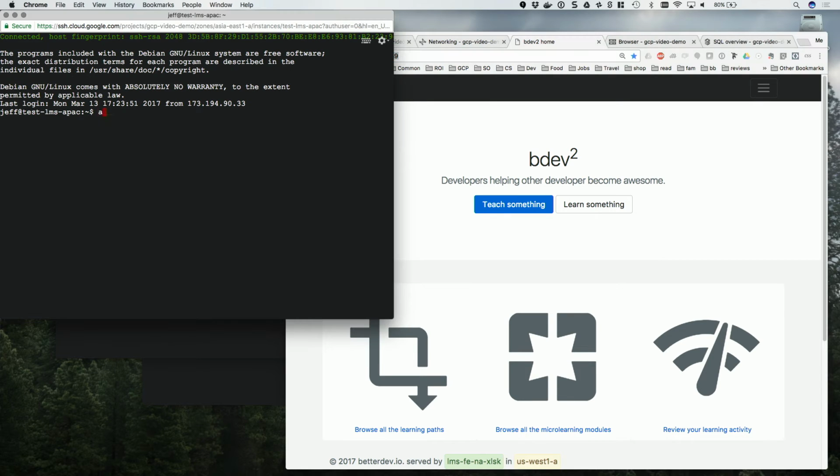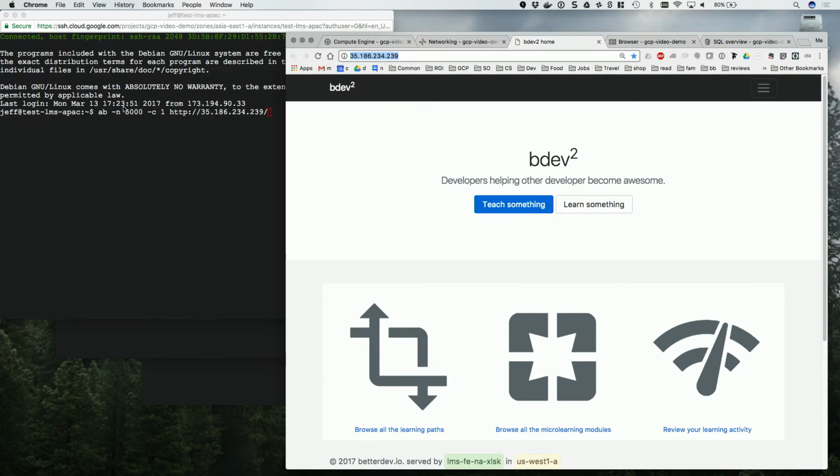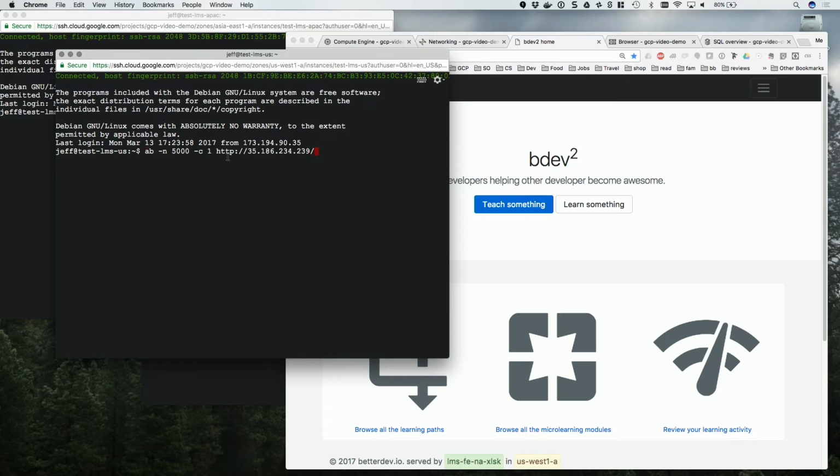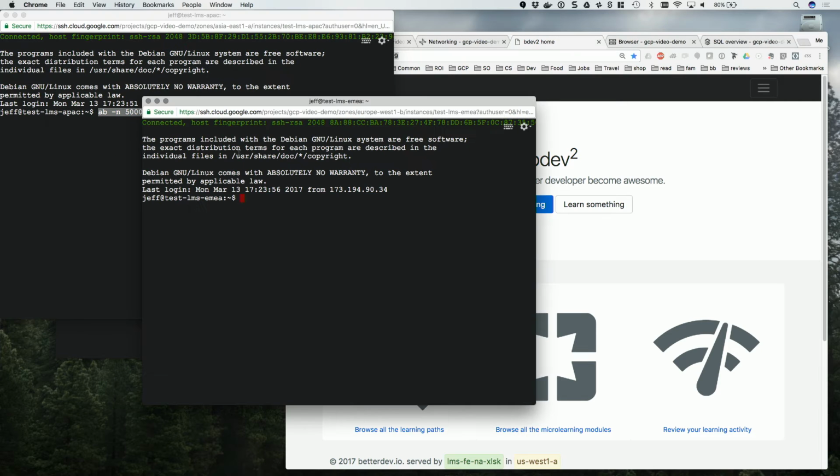So I'm going to grab that IP address and let's do something simple. Let's use Apache Bench. We're going to do 5,000 requests. We're going to have 1 simultaneous session, and we're going to just pull the home page. And I want to take that command and I want to run it in 3 different locations. I want to run it in Asia Pacific, I want to run it in the US, and I want to run it in EMEA.